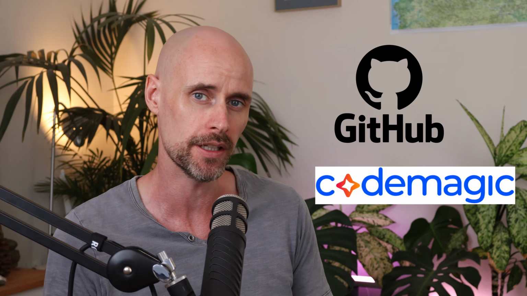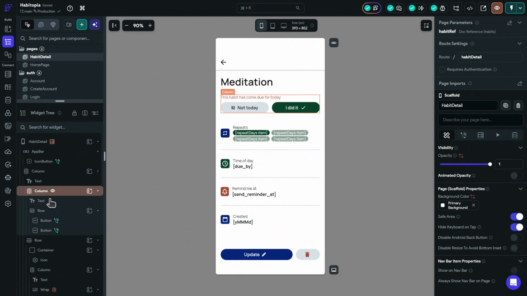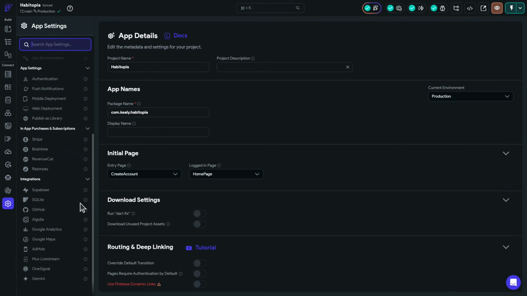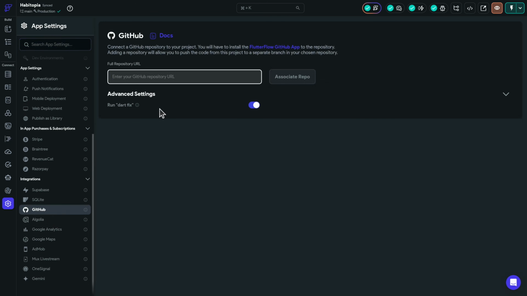To do this, I'll be making use of two extra tools, one of which you're probably already using. The first one is GitHub and the second one is Codemagic. So let's begin. I've got my mobile application here ready to go. First thing I'm going to do is head down to Settings and GitHub.